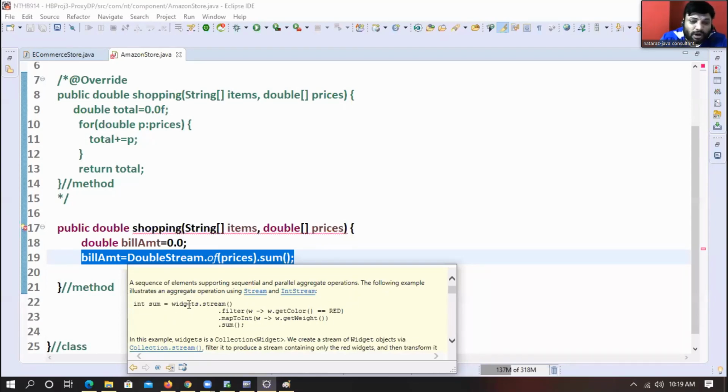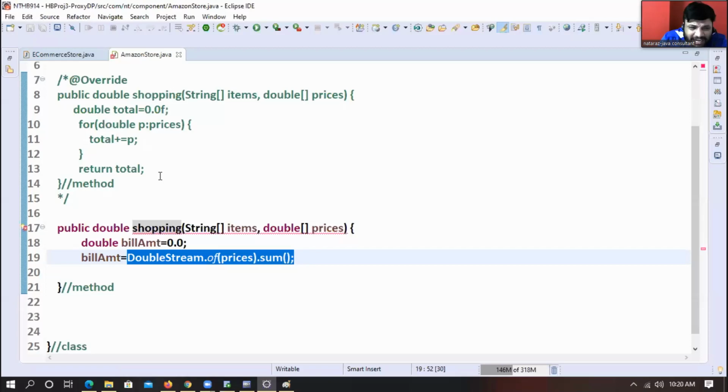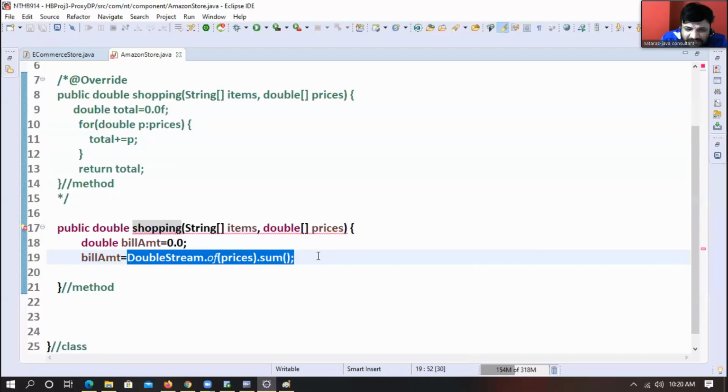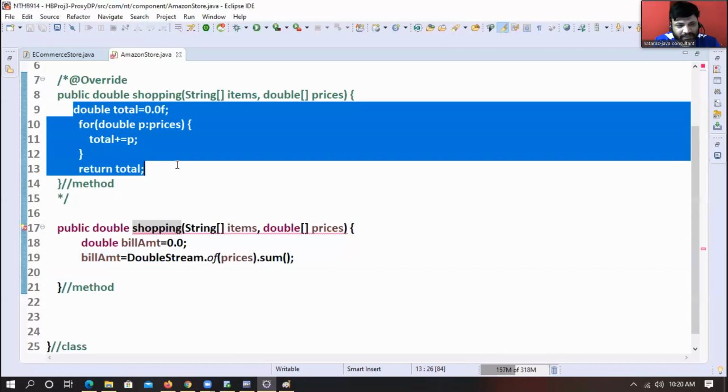So that means if you want to do aggregate operations like sum, max value, min value, streaming API provides a lot of direct methods. You need not write loops. You need not go through the elements. See, boss, internally this class is doing exactly this work. Only the thing is we are not writing that code. Everything is done by streams. If you ask me what is happening internally, this is happening internally.